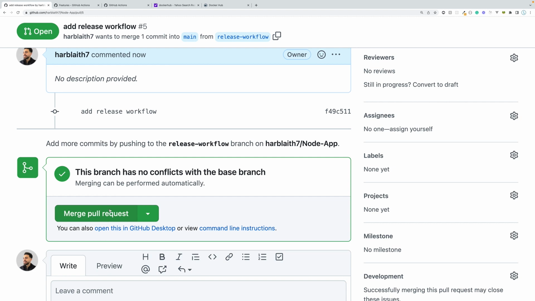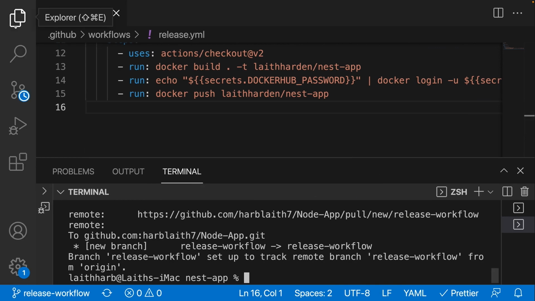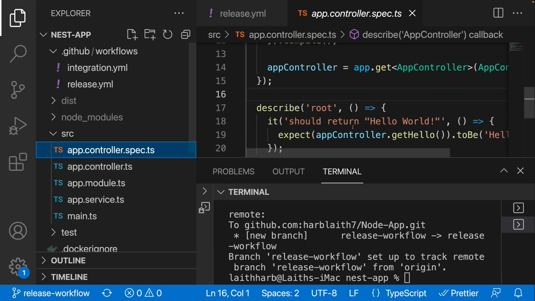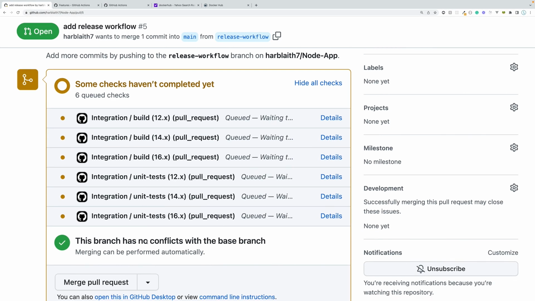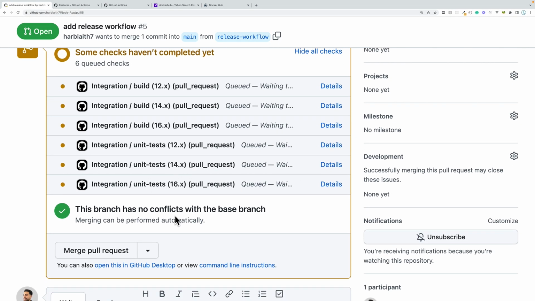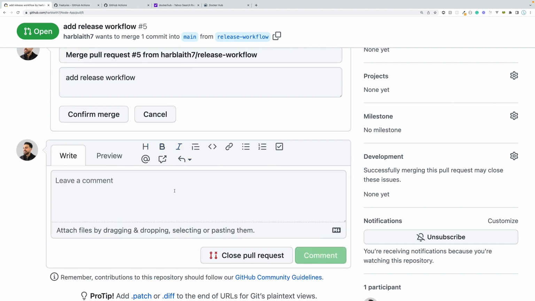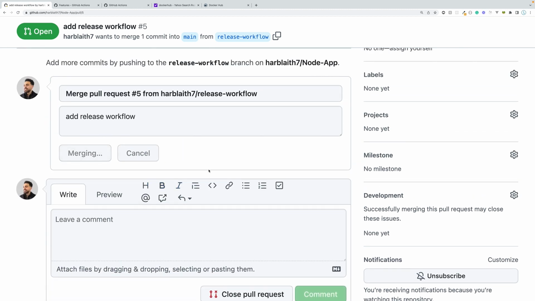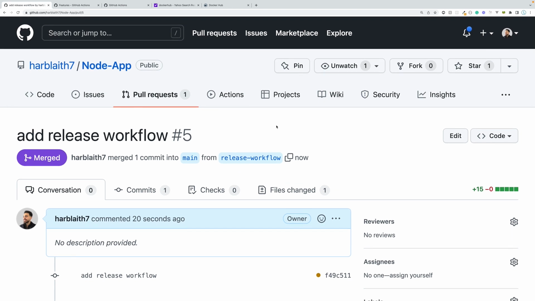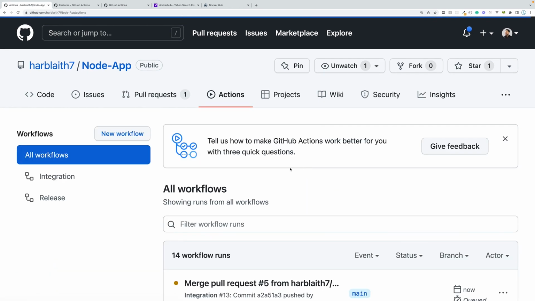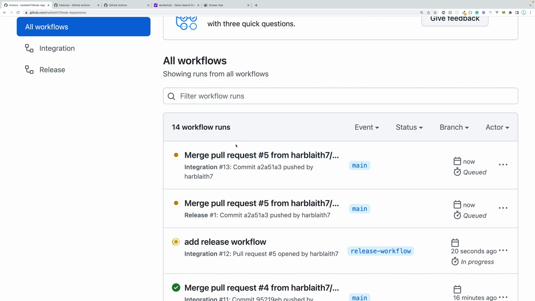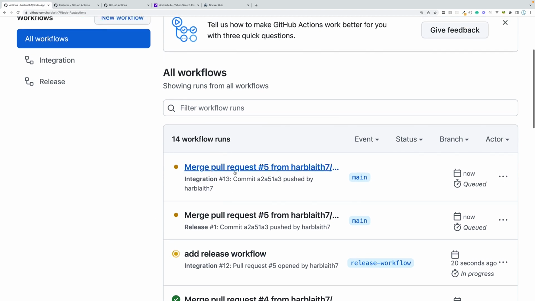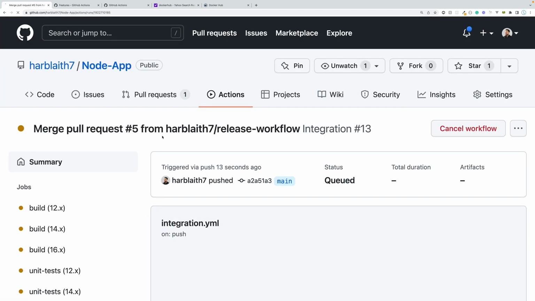And now what we want to do, and let's just make sure that the tests file, that's hello. Okay, so that should be fine. So you can see it's running all of these different jobs. We can wait for these jobs to pass, but I'm just going to go ahead and merge it anyways. So just confirm the merge. And now if we go to our actions, so now we're going to have this new workflow that is going to run. And this workflow is going to be the release.